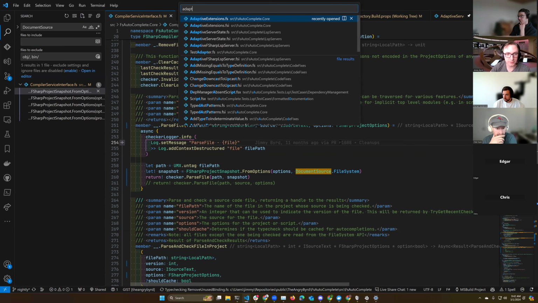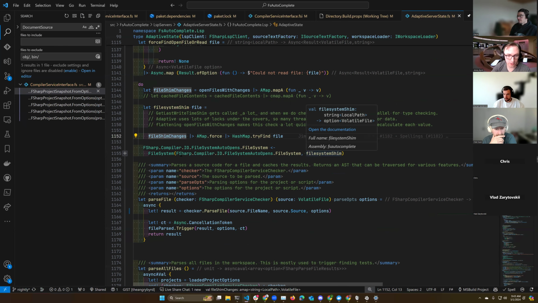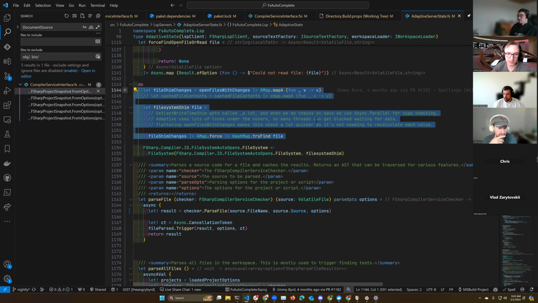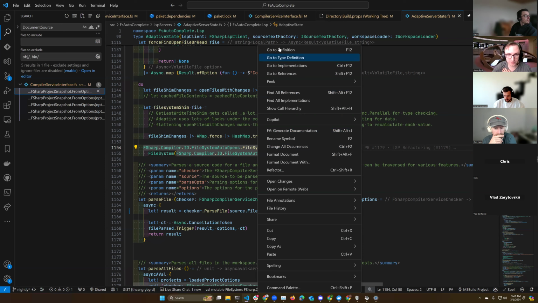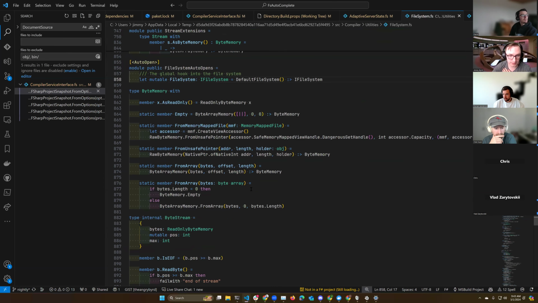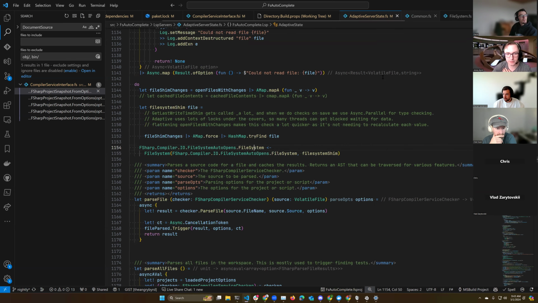If we look at the adaptive server state, this is basically doing that kind of work. Interesting. Oh yeah, and so our file system, we pass in the ability to teach it right here. It's basically saying this takes our open files with changes and allows us to find that file from our in-memory stuff. And I think this then falls back to the original getting stuff from disk if it can't find it correctly.